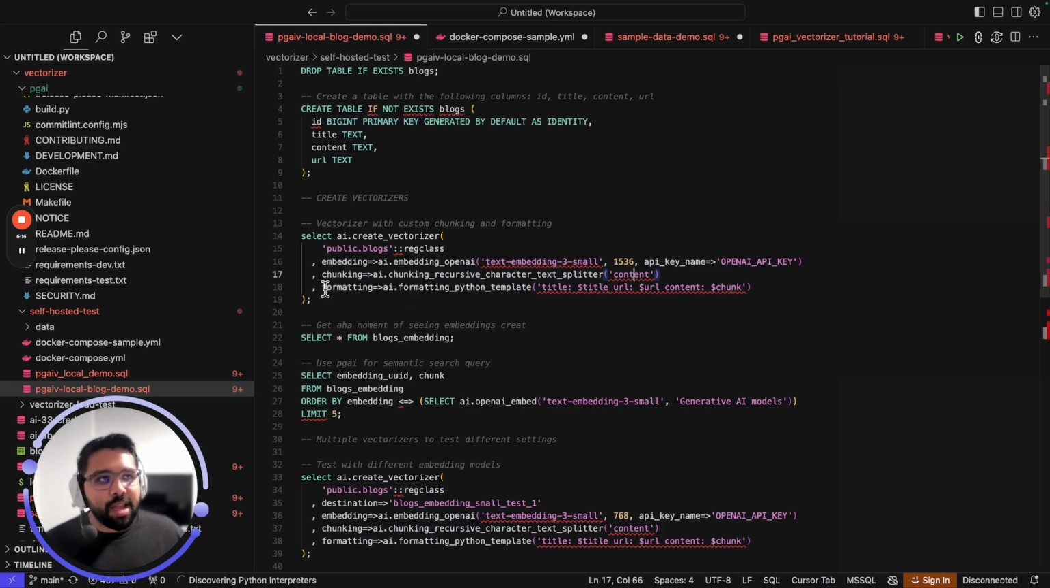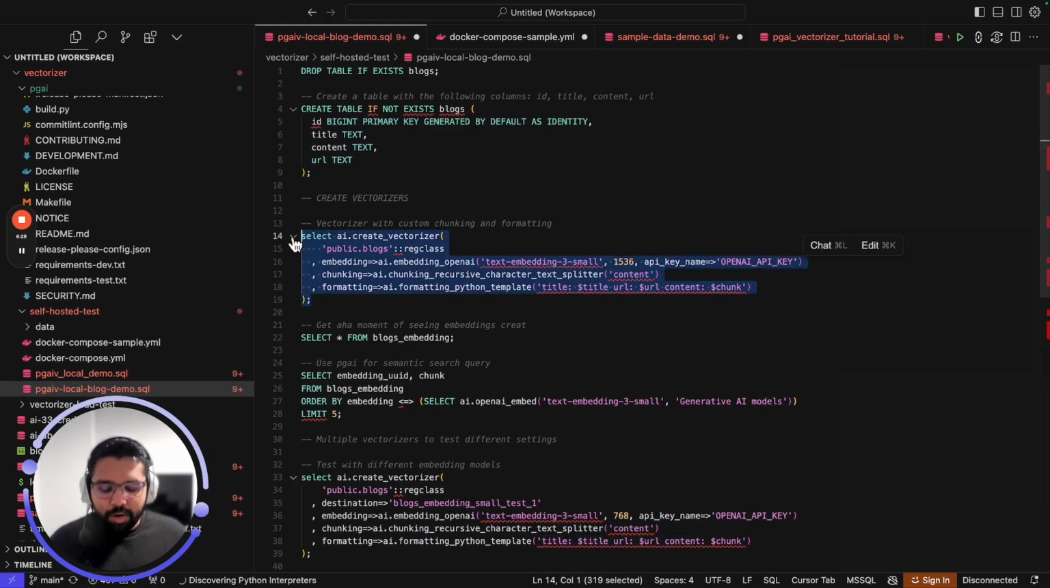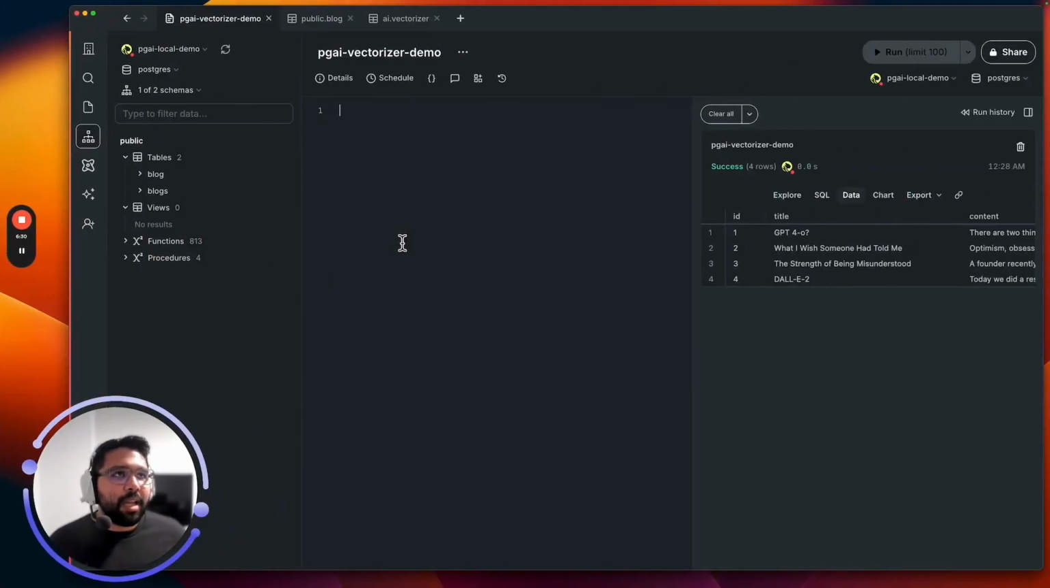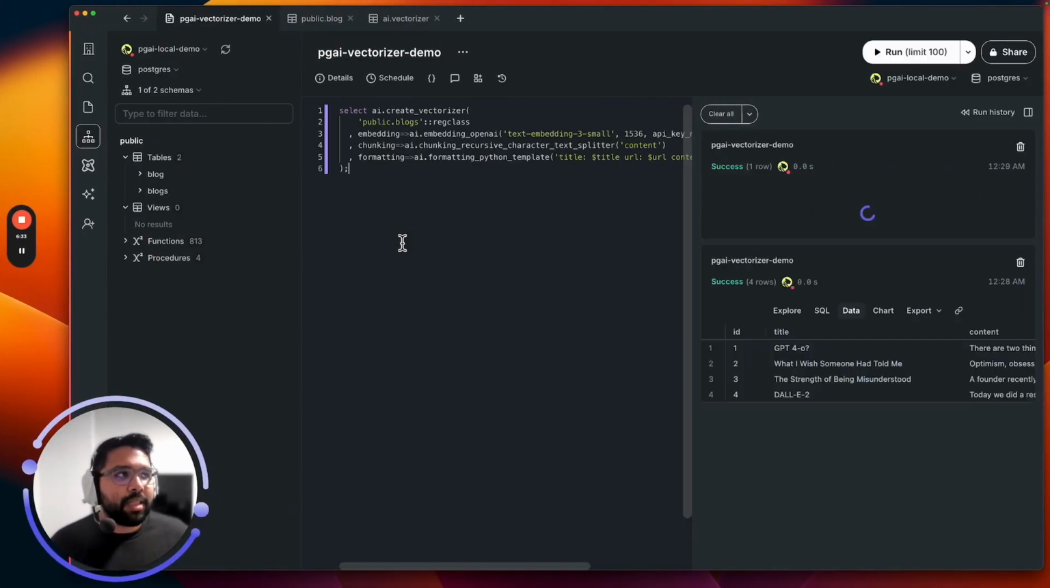And then finally, some custom formatting. In this case, I'm going to include more information about the blog post, such as a title and URL, in addition to this chunk. So let's copy this over and run this in order to create our vectorizer. And then we'll take a look at what to do next.